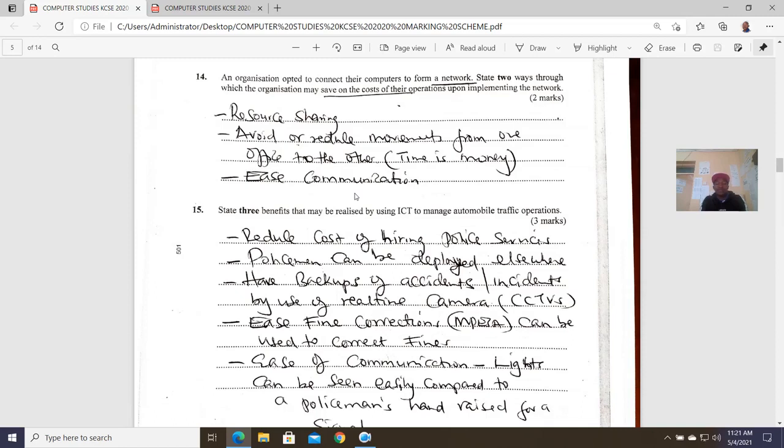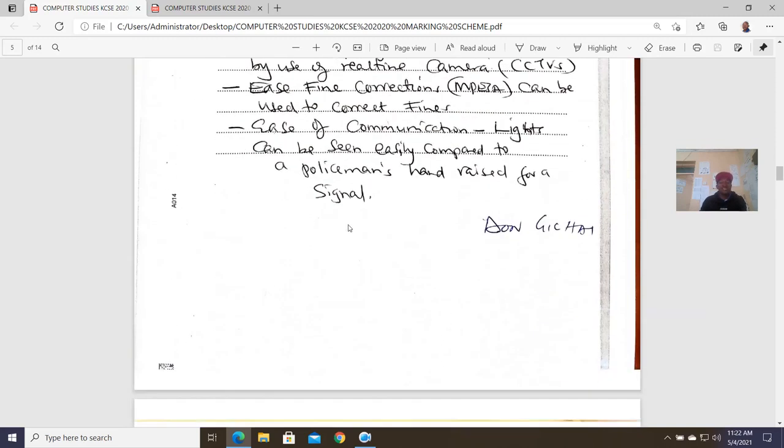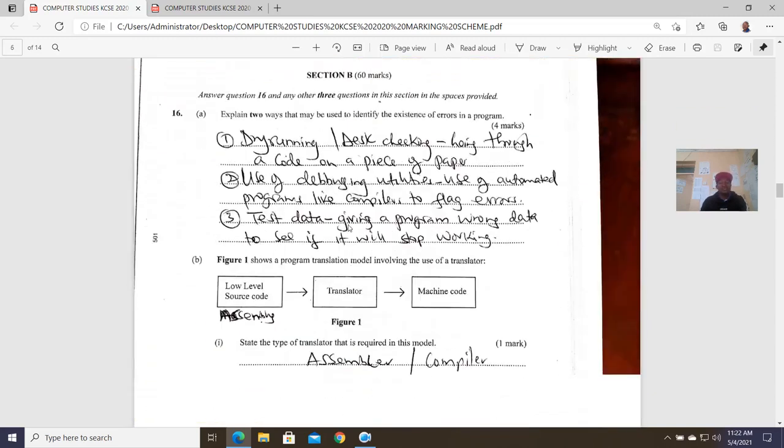Also, ease of communication. You can imagine a situation whereby a policeman has raised his hand to signal pass or stop, compared with a red light placed somewhere vivid where somebody can see. Lights can be seen easily compared to a policeman's raised hand for a signal. Therefore, you can argue that one is a great point.